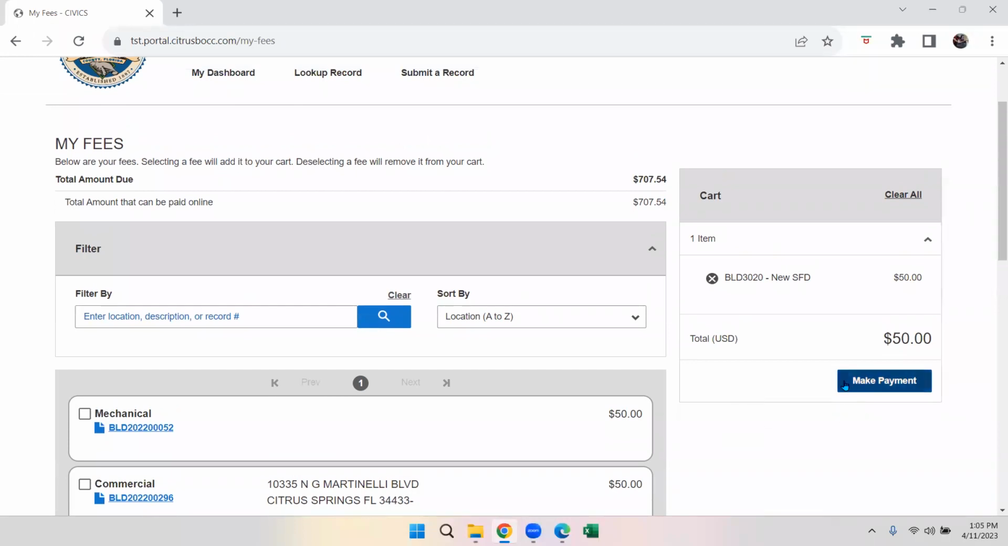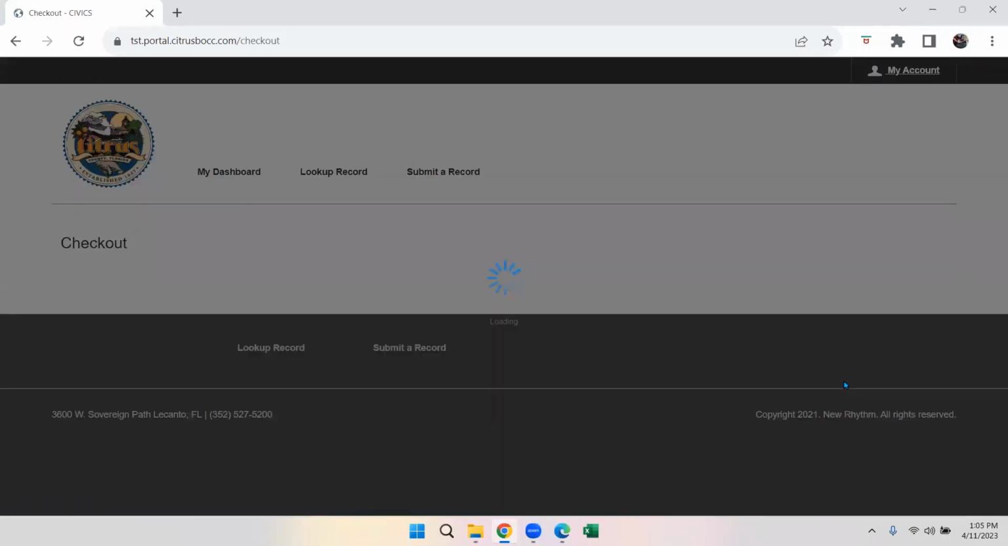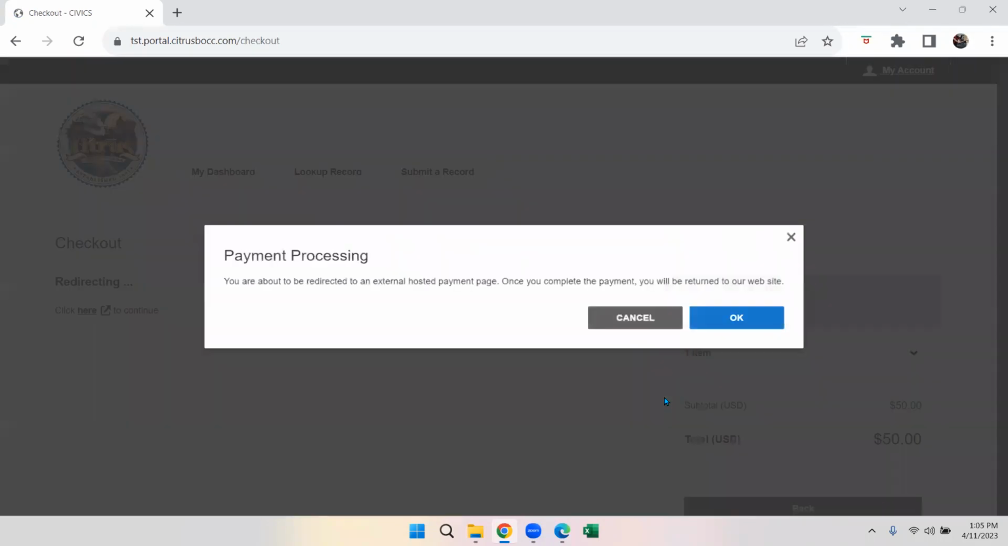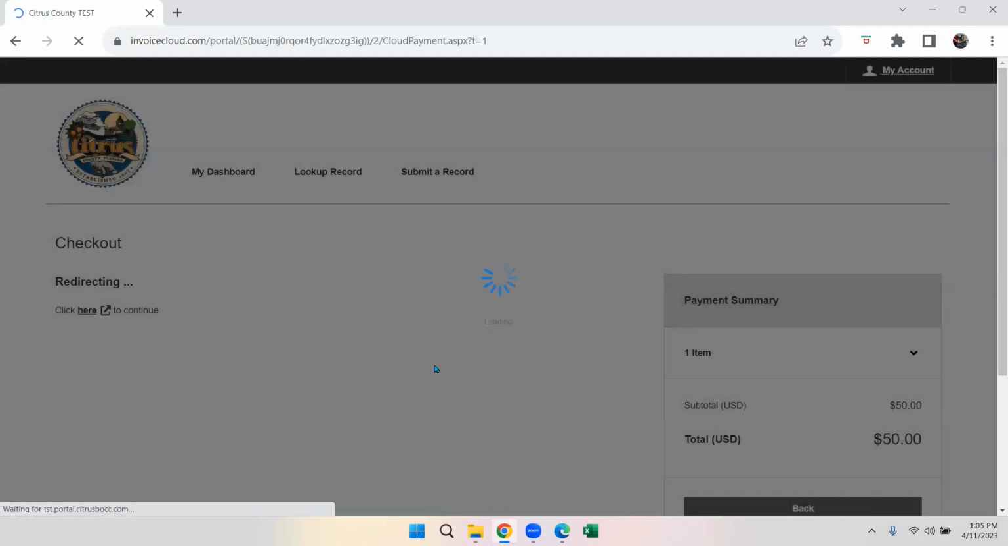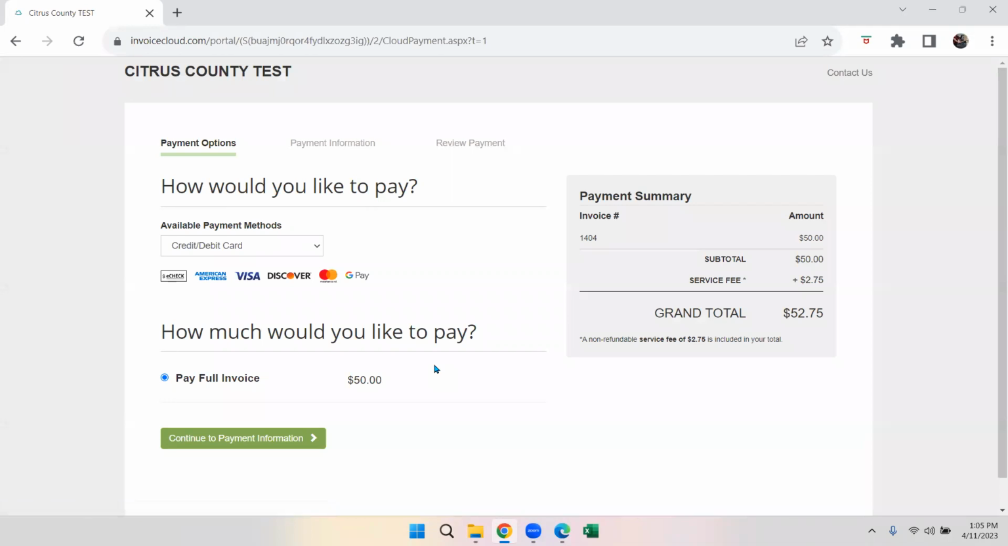At this point, I will click Make a Payment. The system will then send you to the payment processing page. You will need to hit OK. Again, this is a test site. This is where you will actually put in if you're paying with a credit card or an electronic check. If you're paying with a credit card, your processing fee is $2.75. If you select an electronic check, your processing fee is 95 cents.